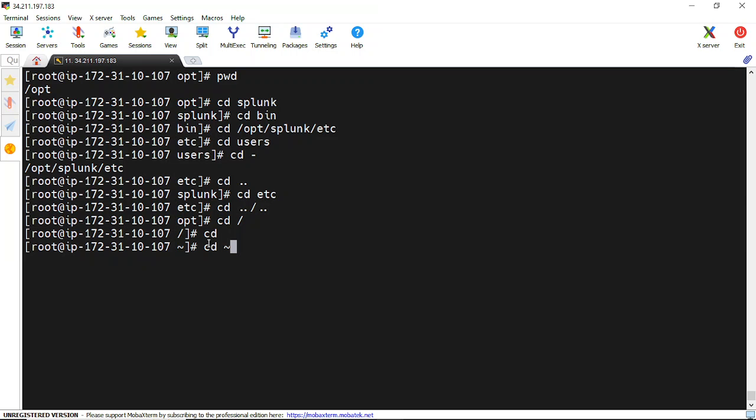Also one more option is there. Suppose we are currently in the opt directory, and you want to auto complete the directory's name. Then you can do cd. Suppose I want to go to the Splunk folder, then rather than typing the full name, after pressing the S you just press tab. This will auto complete the directory name. Press enter. So now you are in the Splunk directory. This is how you can change your directory.